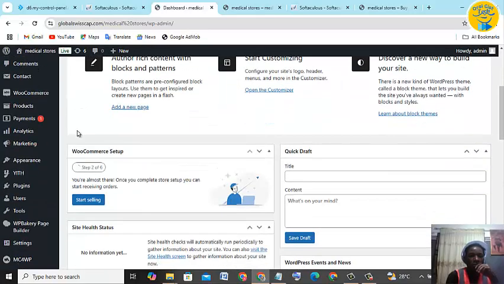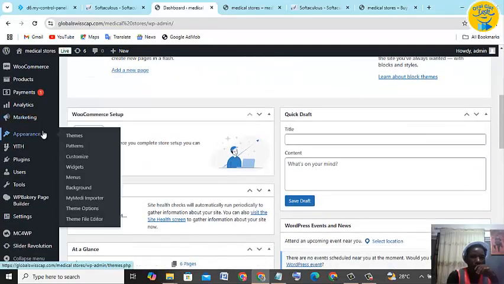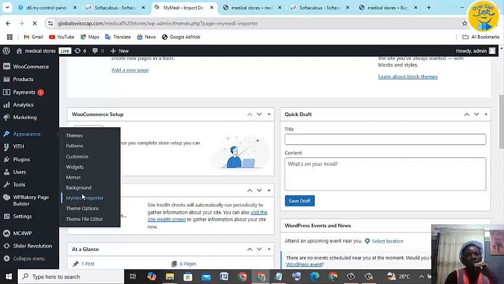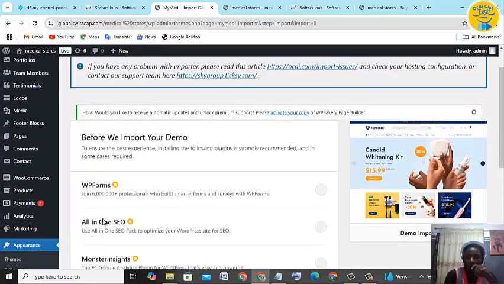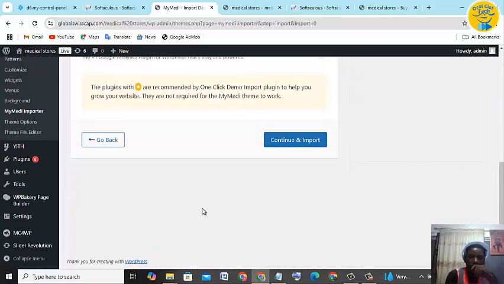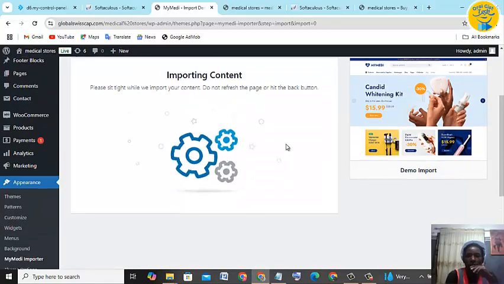Okay, now all you have to do is to locate the appearance, then look for my medic importer, where you import the demo files. We are going to import demo files right now. Okay, now let's import demo files. Okay, let's import, continue. So we have to wait for the demo to be imported successfully. This might take like 5 minutes or so for it to be complete.